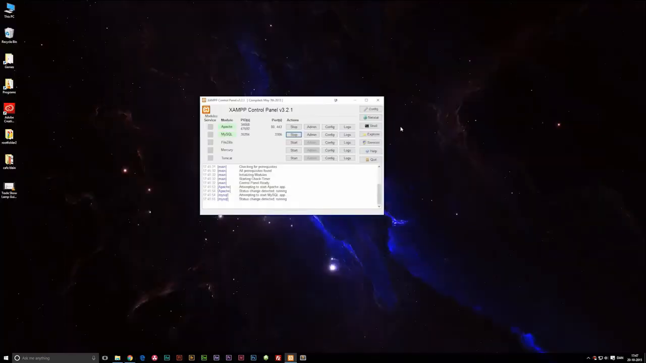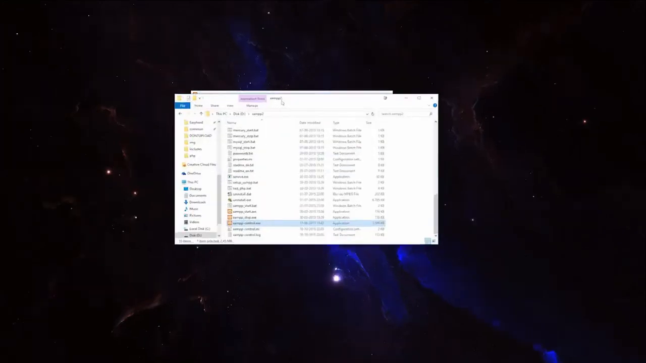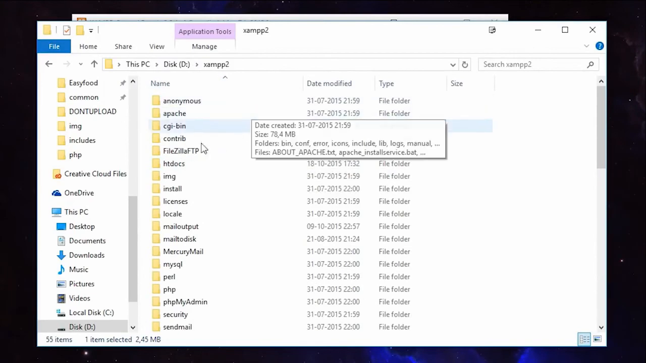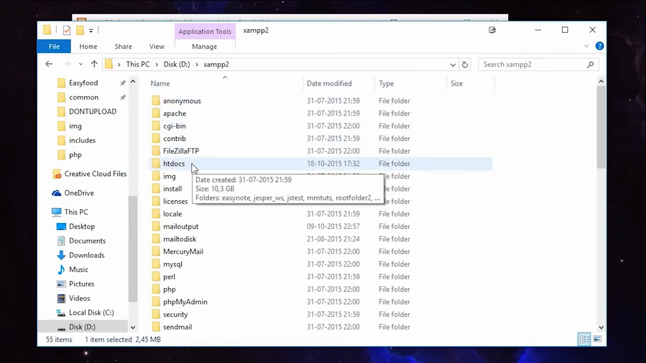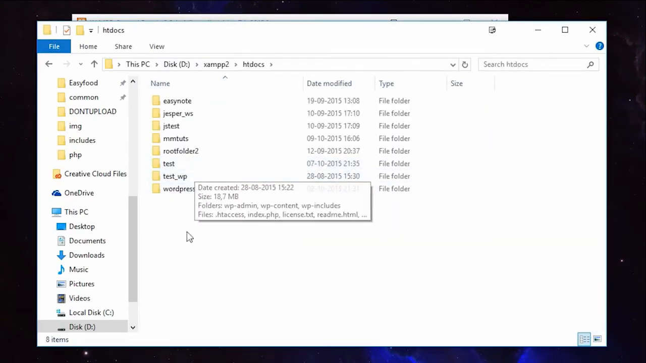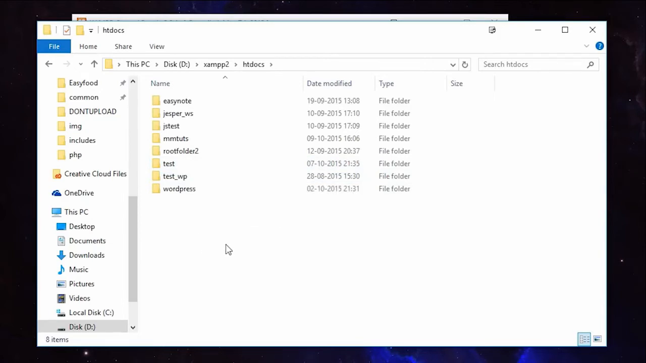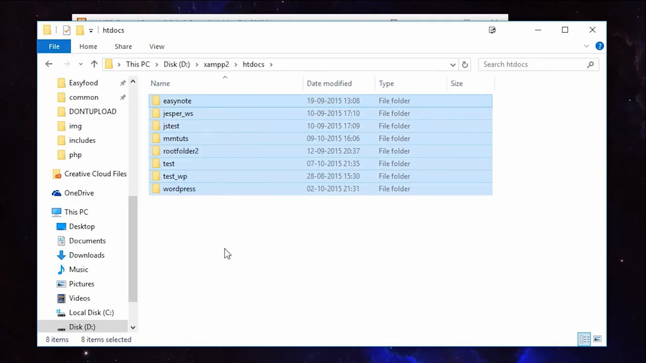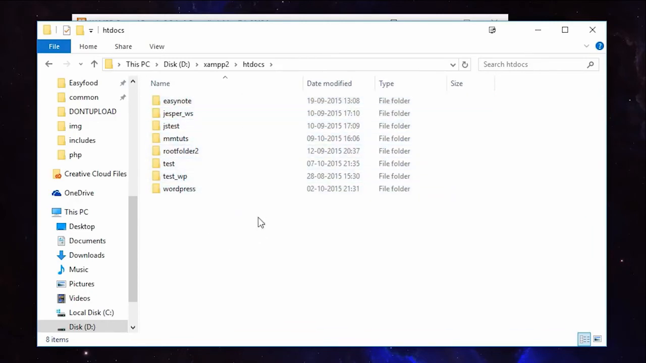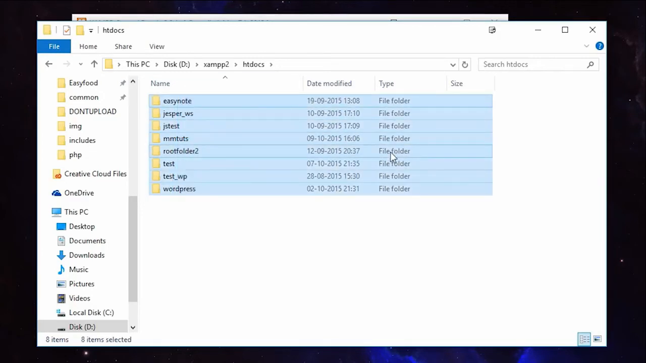So once we have these running, you need to go back into where you installed XAMPP, and inside the XAMPP folder, look for the folder called htdocs. Open it up, and in here you can see I have a couple of folders. These are my folders, I created these. You're most likely going to have some random files in here, which XAMPP installs by default when you install it for the first time. Now, what I want you to do is highlight all the files you have in here and delete them.